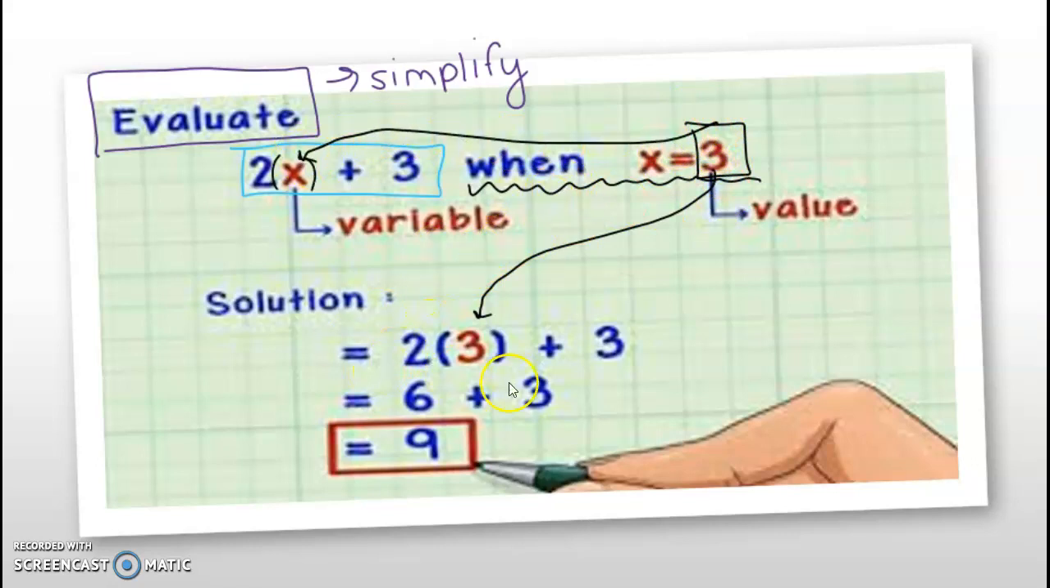All right, so once that's in there, then you just follow order of operations. So you do the multiplication first, 2 times 3, and then bring down the 3, and then 6 plus 3 is 9. So again, if you want to, go ahead and pause this video and scoot it back a little bit if you want to watch that again. But I am going to do some examples for you so you can see.